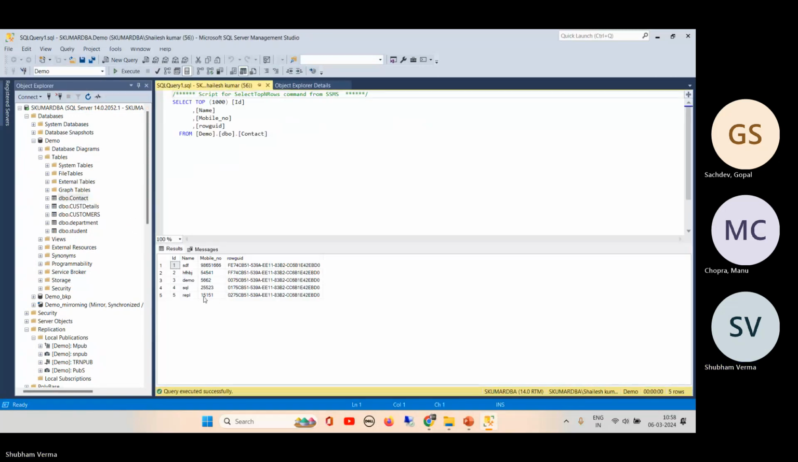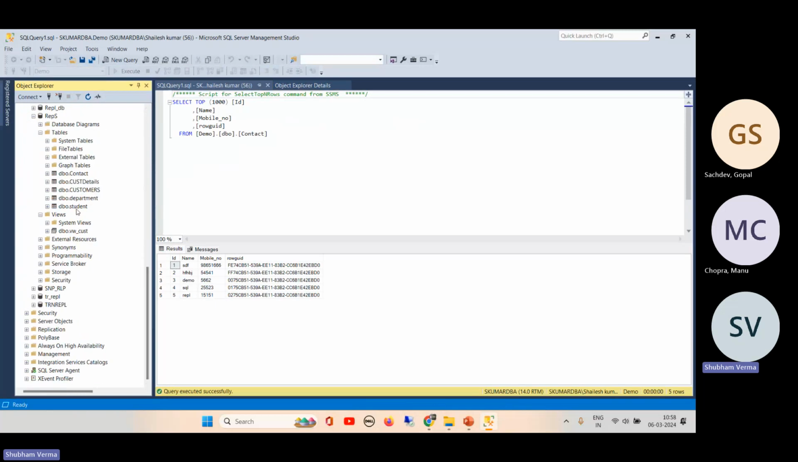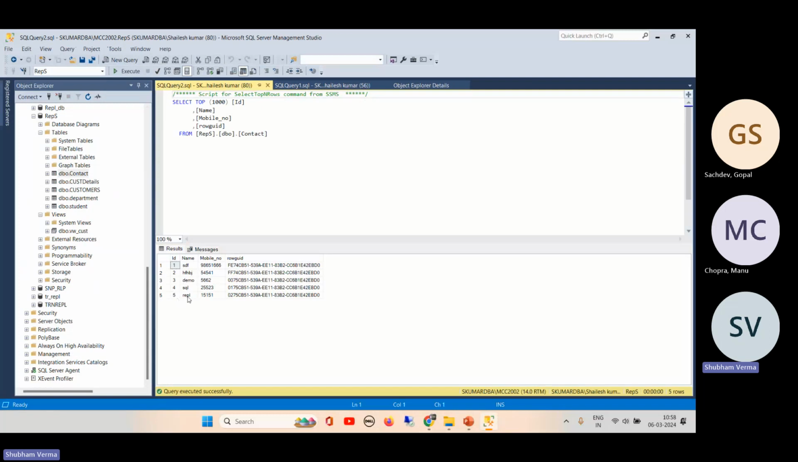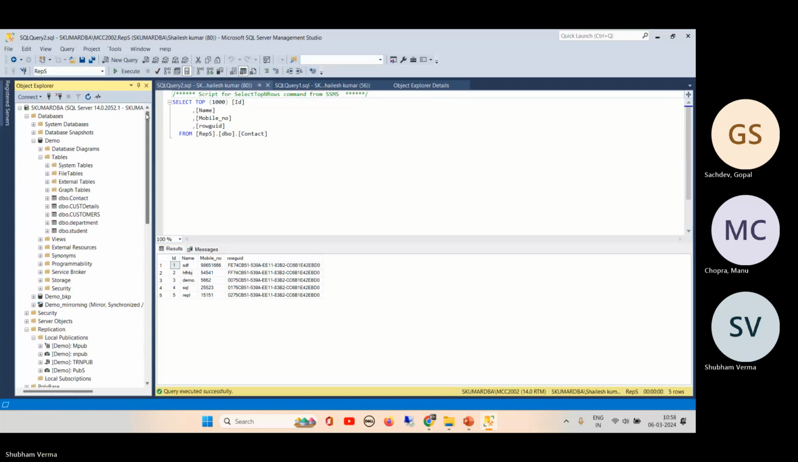We have 5 rows on the publisher. Then we go to the subscriber, select here, and on the subscriber these are 5 rows. We have implemented a snapshot, so we will not get more data after updating on the publisher side.